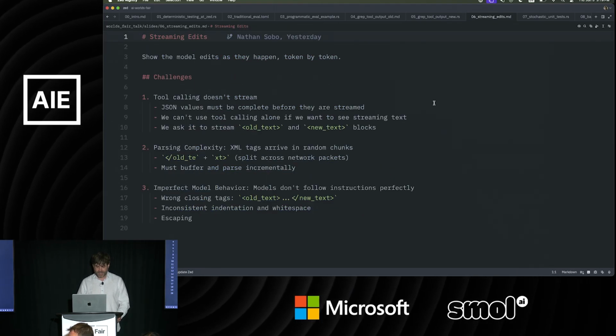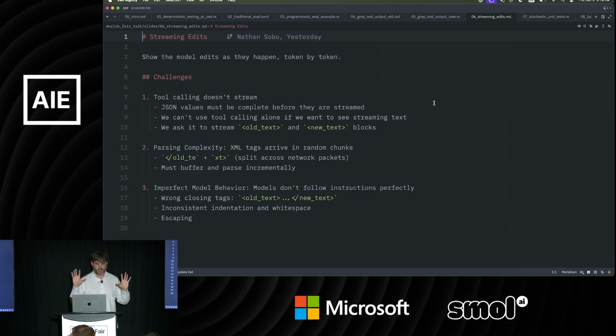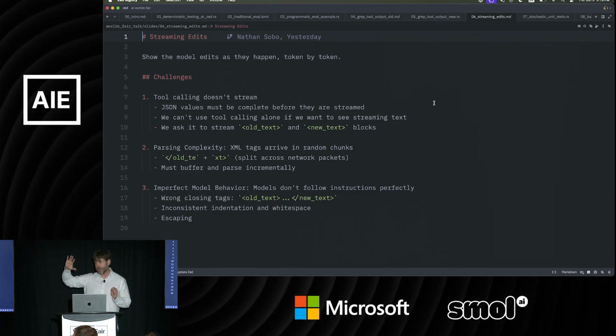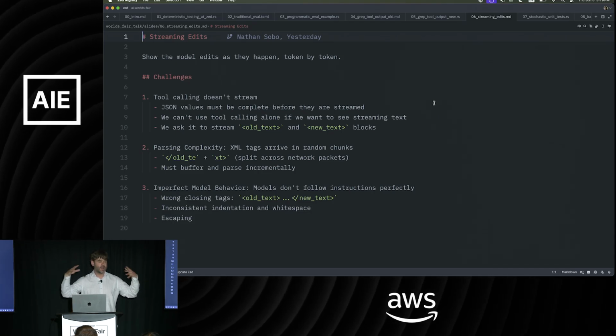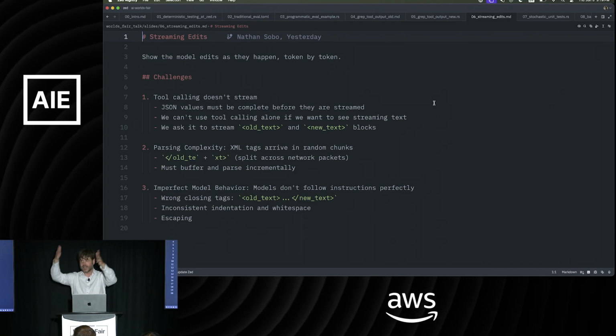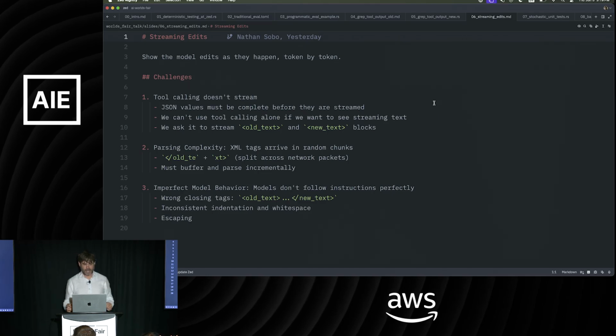But then we moved on to the editing. When we first implemented editing, it was just done with tool calls. But the problem with tool calls, if anybody's worked with them, is they don't really stream very well. You get key, value, and it all comes back at once.